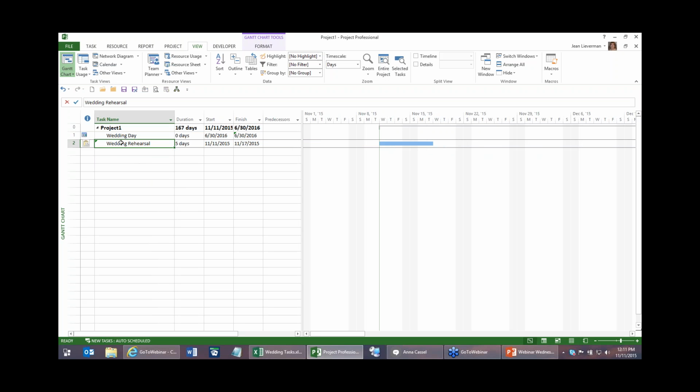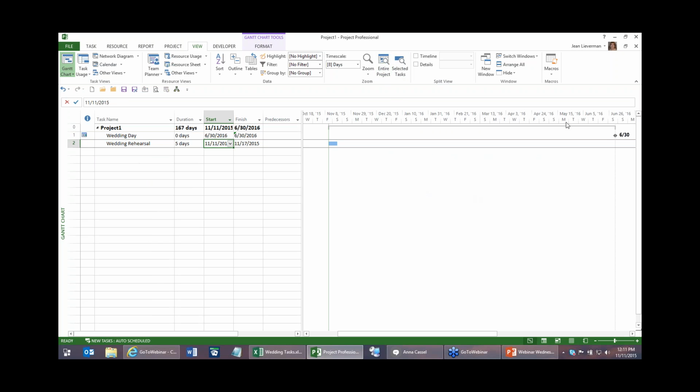And I put it here, and it got the start date of today's date, because that's what it is by default, unless you link things. I can see this if I zoom on the entire project. Here's my end date. Here's this task right here. Well, that's not what I want. I want this to be right before the wedding day.